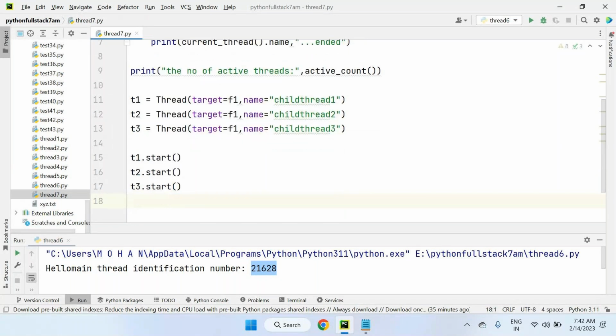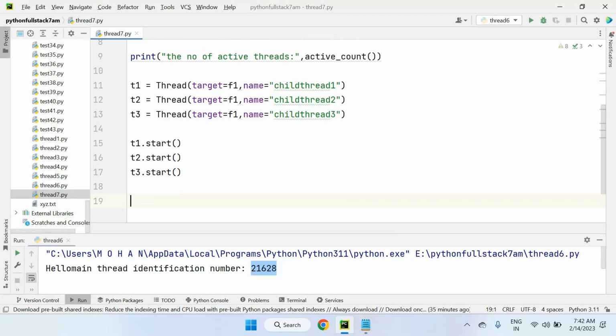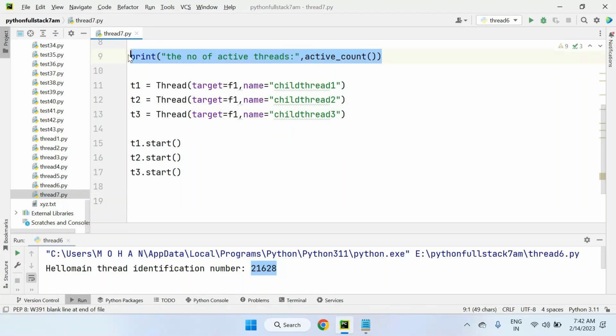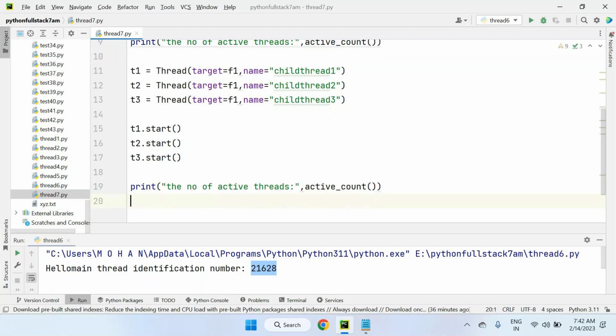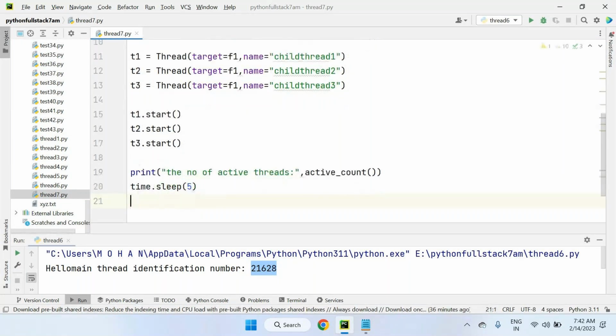So after that, look at this. After this started, child thread started also, I want to count again, print the number of active threads. How many are there? Look at this, number of active threads, how many? Time dot sleep of 5 seconds. Again, I'm waiting. Again, I want to call number of threads. Now look at this one by one, I'll explain.